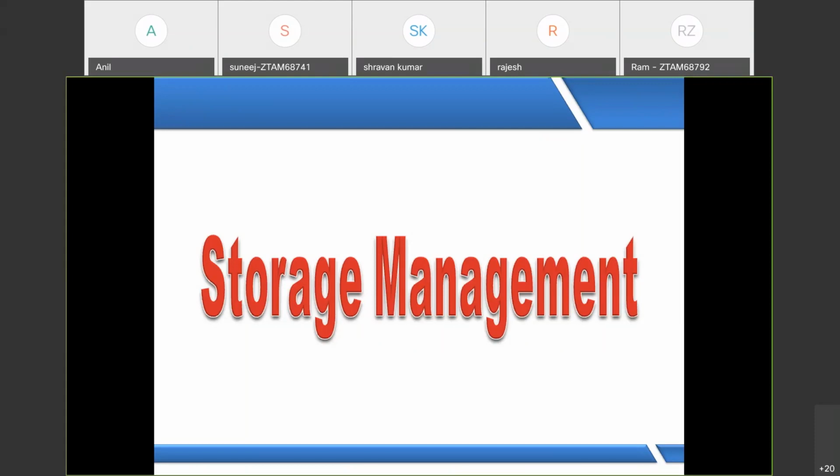Different types of hard disk. I'm getting the answers. Yes, somebody is saying IDE. Yes. Somebody says SATA. Yes. Apart from this, any other hard disk you are aware of?